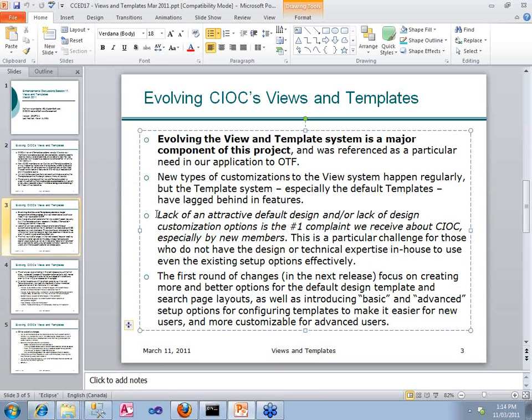And the lack of an attractive default design or the lack of customization options is the #1 complaint we receive about CIOC, especially by new members. When people come into CIOC and they see the default, they are very unhappy, and often if they don't have any in-house design skill, they're really at a loss as to how to make the software look the way they would like it to look, to make it look professional.